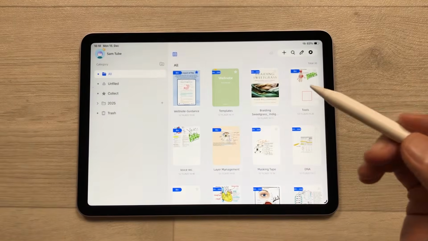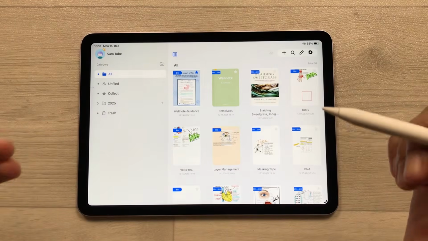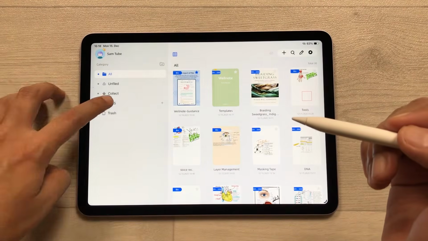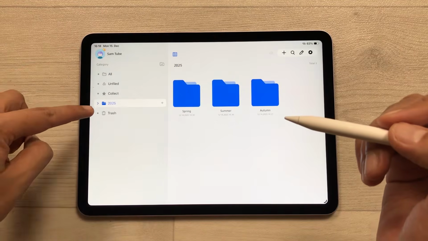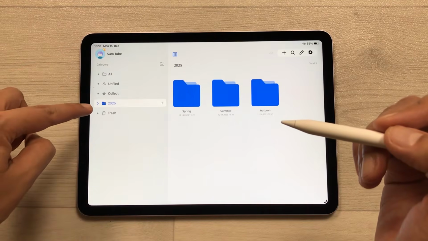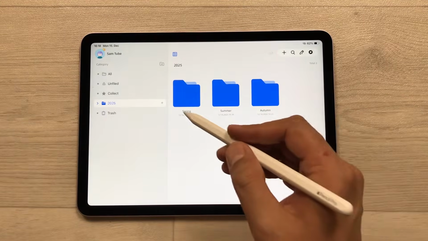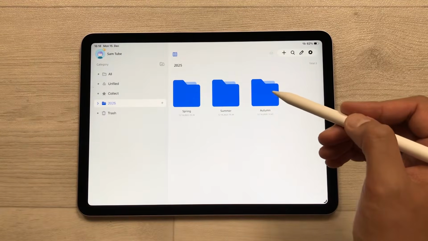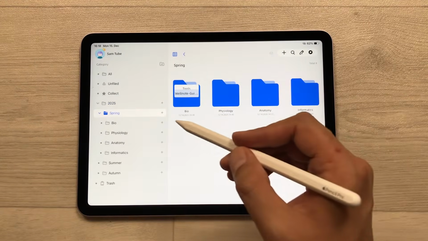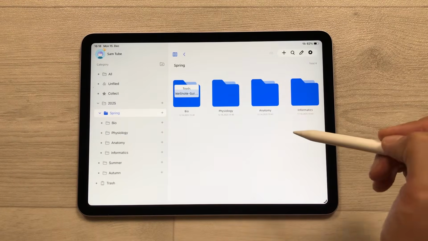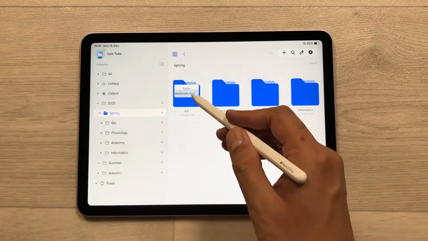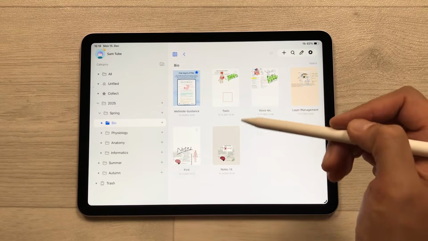The next feature is about categorization. So you can categorize your notes according to folders and subfolders. So here you can see I create this folder according to this year. Then I create subfolders according to my semesters, and inside those subfolders I create these subfolders according to my subjects, and inside those subfolders I create my notes.